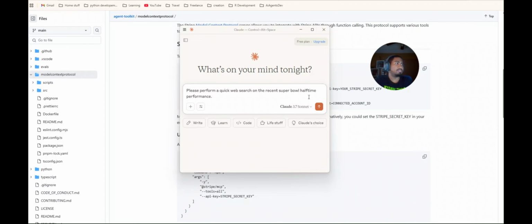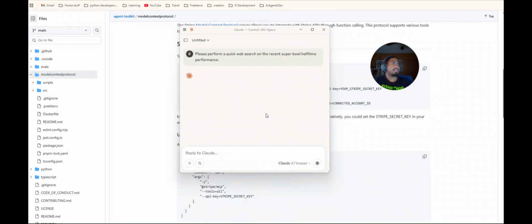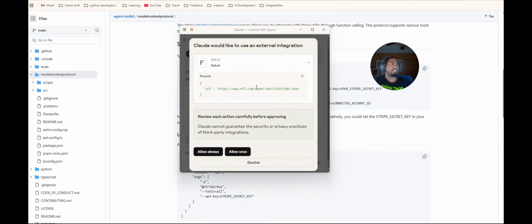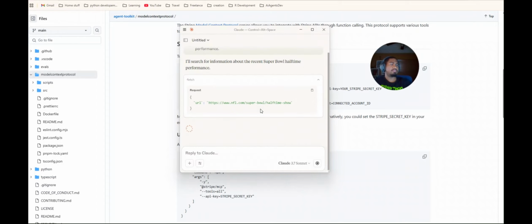Now, what it should default to is using our fetch MCP. Give it some time to think. Pondering, stand by. And as you can see, it then begins by using fetch. Going to search the NFL.com Super Bowl halftime show. Allow.